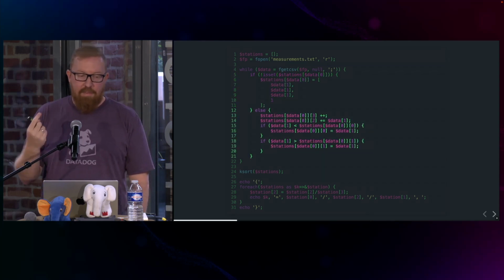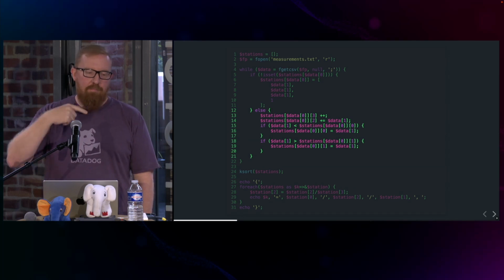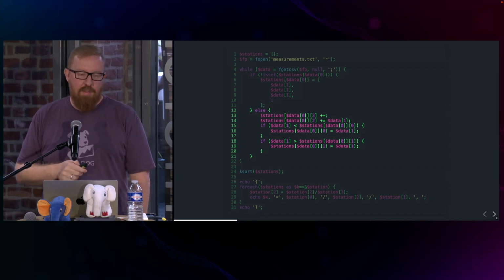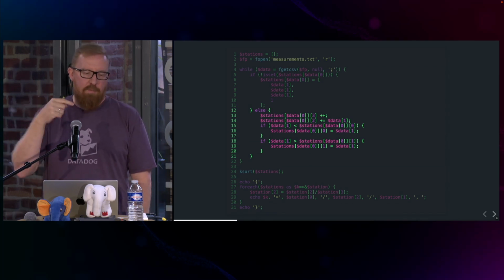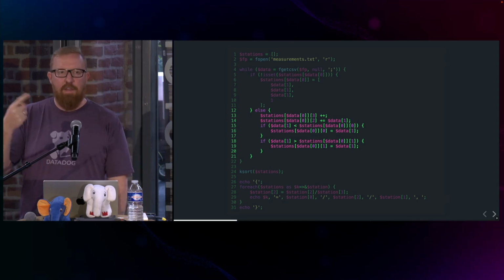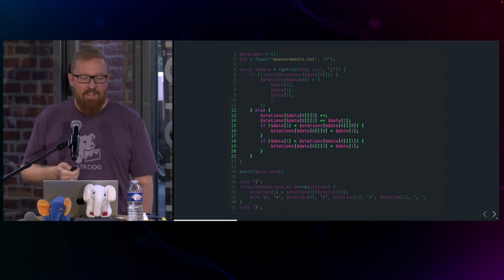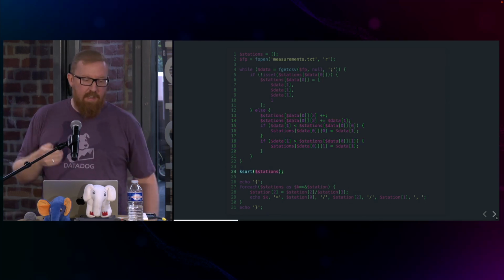In case I find the station already, I'll just increment the counter, add the temperature that I'm currently processing to the sum of temperatures, and then I need to check if the temperature that I'm currently processing is bigger or lower than what I already have, and then exchange the data. That's basically the loop to process the data.